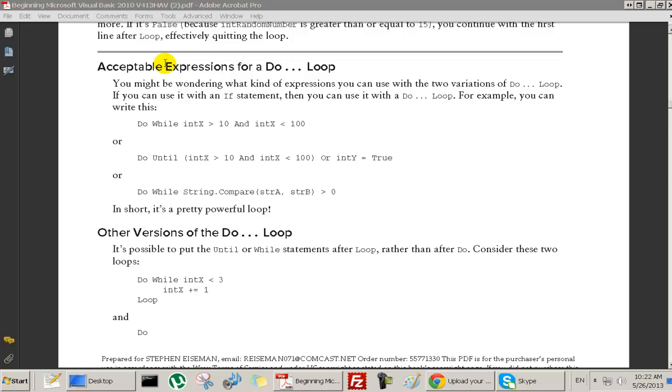Okay, let's go on a little bit further. What kinds of expressions are we allowed to use in the while or the until part of the loop? So here's one expression that we used, something like is less than, this is greater than. But we can also use this kind. Remember, if you can use it in an if statement, you can also use it in a do loop statement. So this would be allowed in an if statement, right? This one is true and this one is true, right? So you can combine two using the and operator, and you can put that as the do while condition. Okay? You can also do it this way.